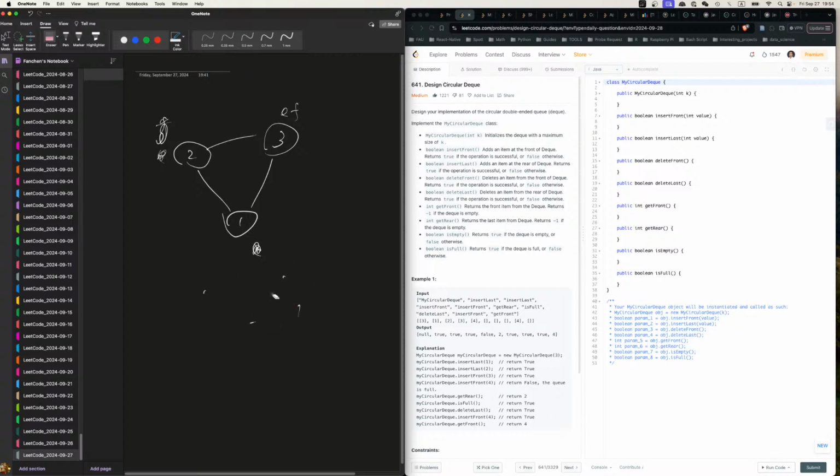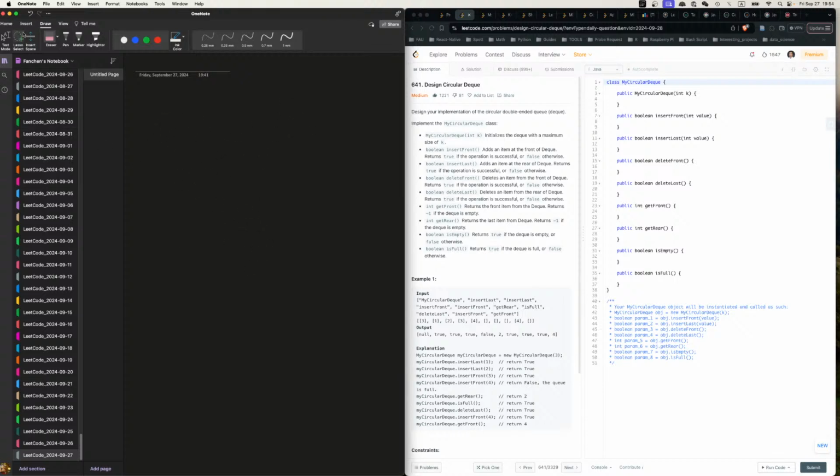Hold on. Capacity is 3. It doesn't mean that you need to fill at the end. No, we start. So let's just say capacity is 3. So front and end, we start at the same spot, right? Because start is nothing, right? And then you add something.